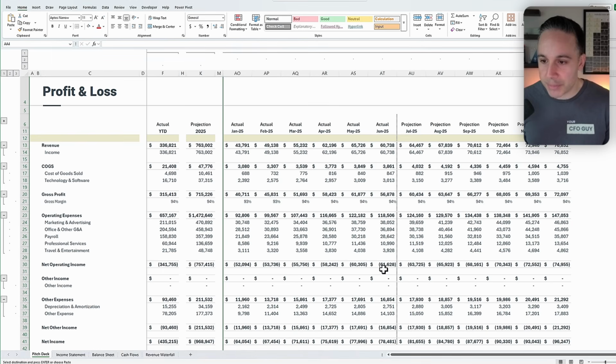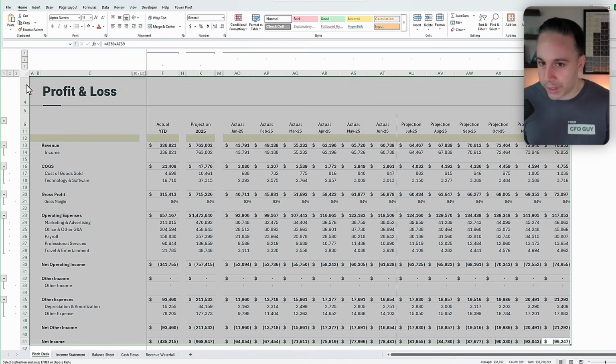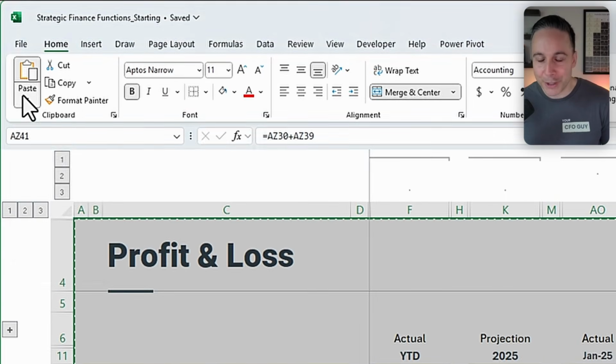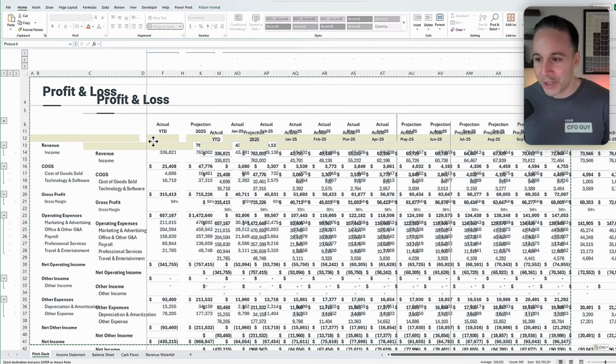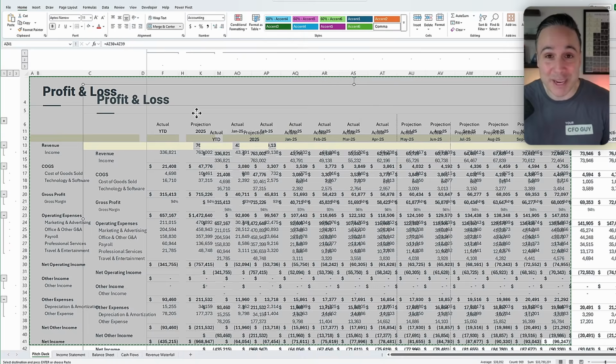And watch what I'm going to do. I'm just going to come over here and select this range. I'll copy it and then under paste special, you can click this button here to paste it as a picture. So now you have a beautiful picture, or you can even print it to PDF if you want.